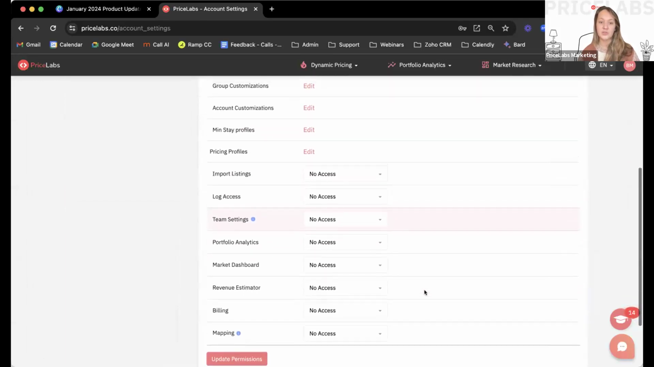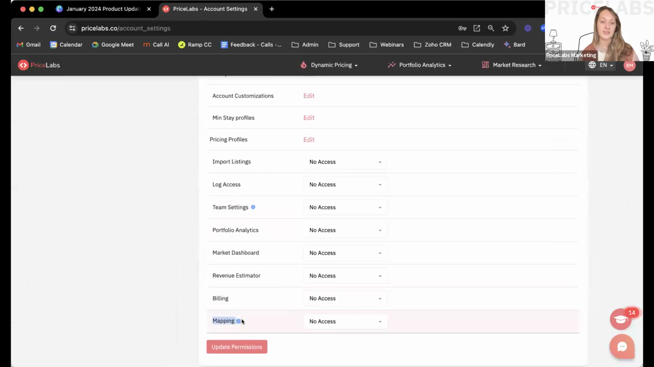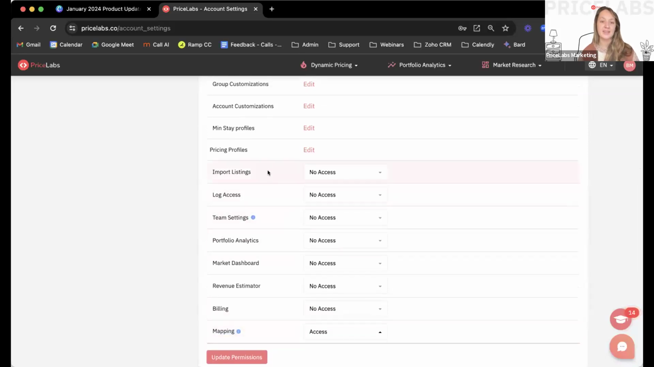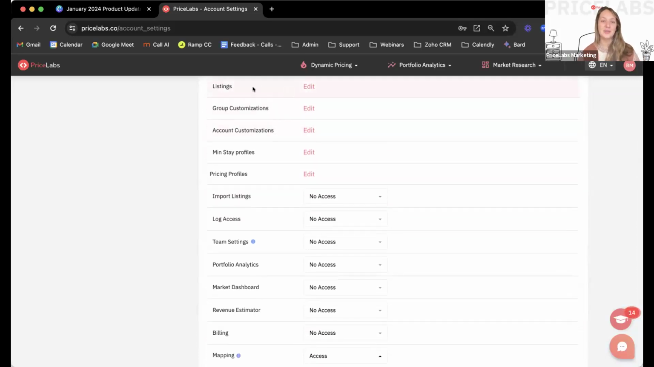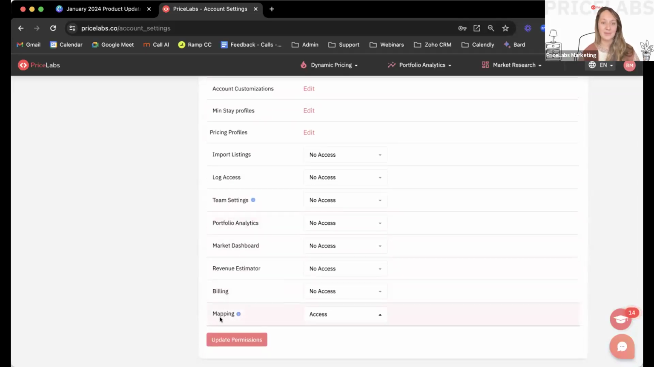Now, this page hasn't really changed too much, but under permissions, we've added a couple of abilities here. If you want to give your team member access to mapping, right now this team member has no access, but I'm going to give them access. The main thing to keep in mind is if you're giving a team member access to mapping, they really should have access to all listings too, not just to view, but also to edit. Because say you're trying to map listings and you're not able to see or edit all the listings in the account, it's not really going to work.